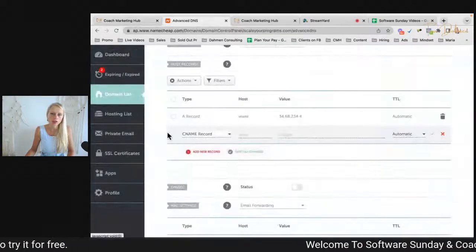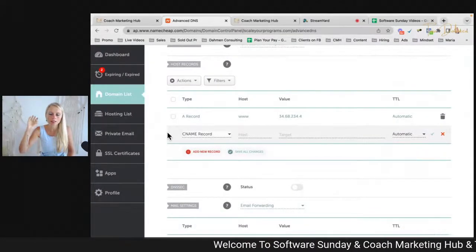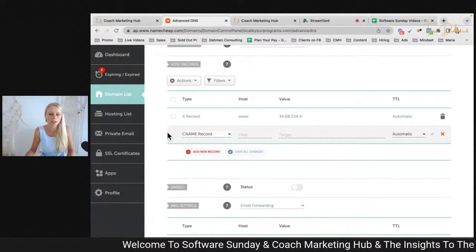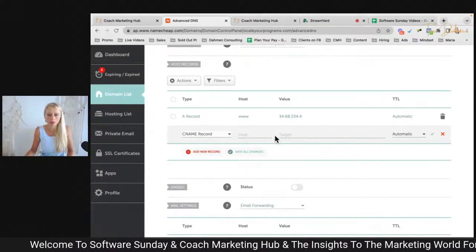So all you got to do is in your GoDaddy, in your Crazy Domains, in wherever else you may have bought the domain, it's exactly the same one, okay?